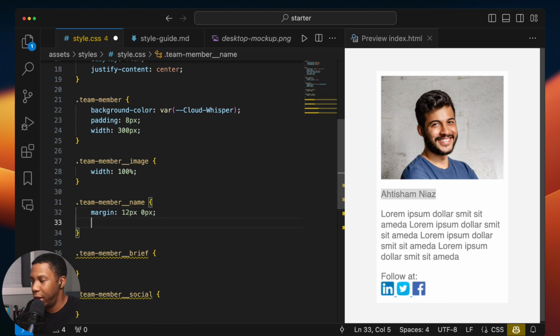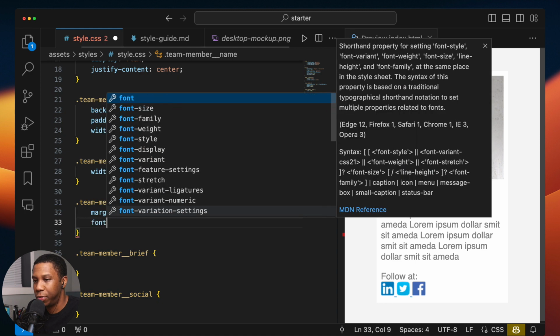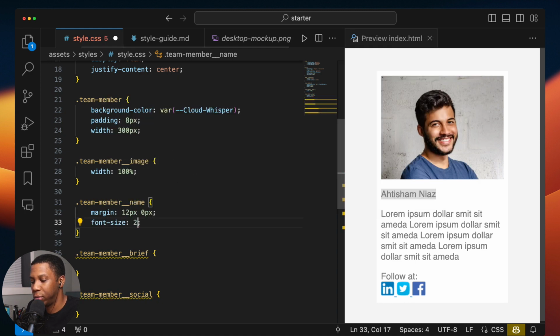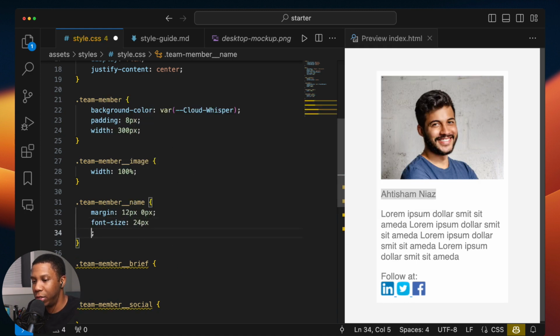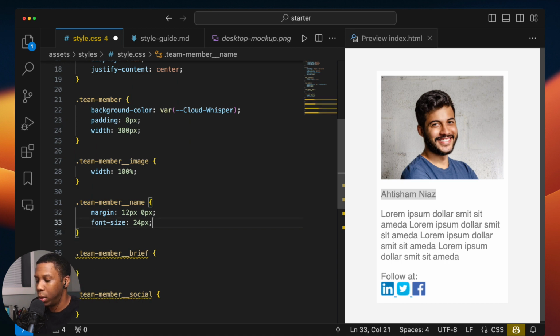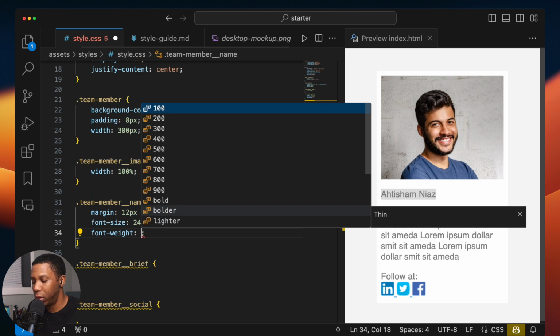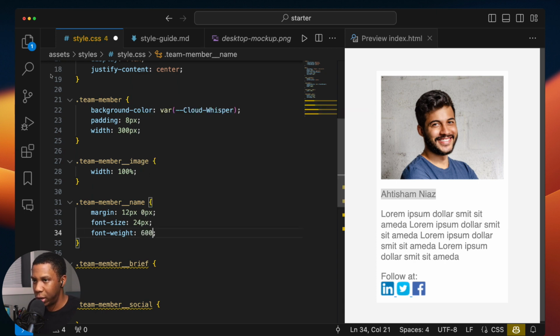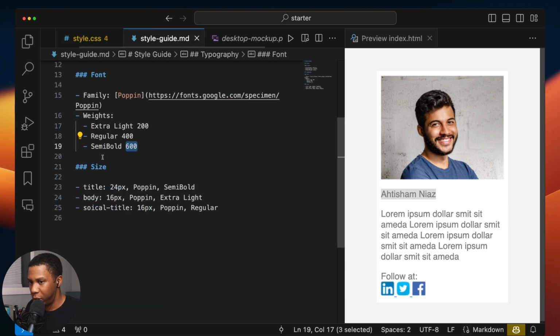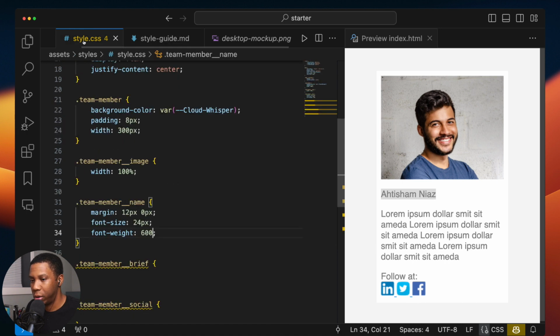So let's add the font size as 24 pixels, and then we can set the weight to, I believe it was 600. So we can actually navigate back and see. Yeah, it was semi-bold, which is 600. Okay, good.